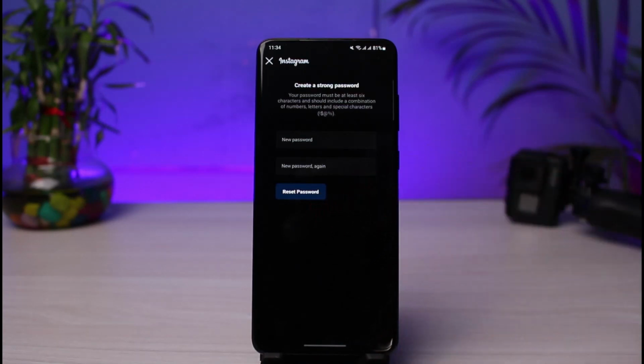And this is simply it. You don't need to remember your old password. All you need is to have either your email address which you used or your phone number which you have. And this is simply it.